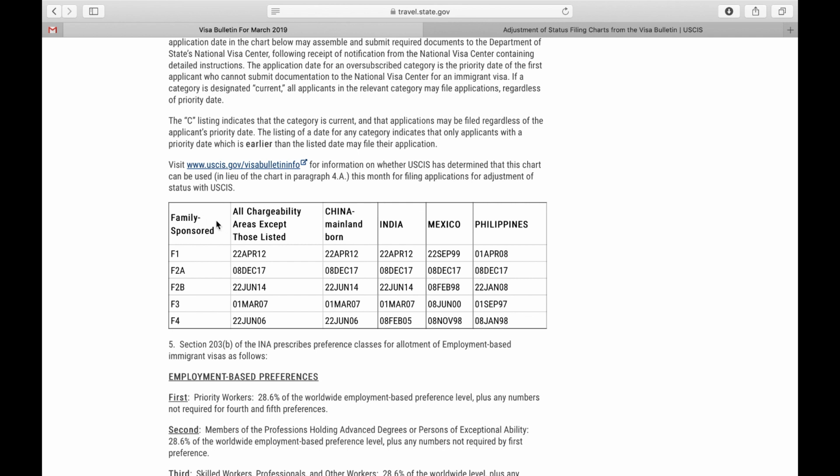First of all, if you see at the top of each column, starting from left to right, we have the words family sponsored. Then we have all chargeability areas except those listed. And then we have 4 countries listed: China, India, Mexico, Philippines. So first of all, family sponsored.